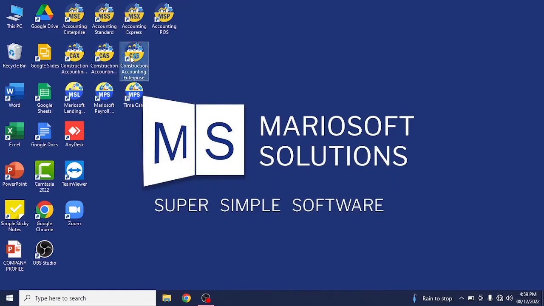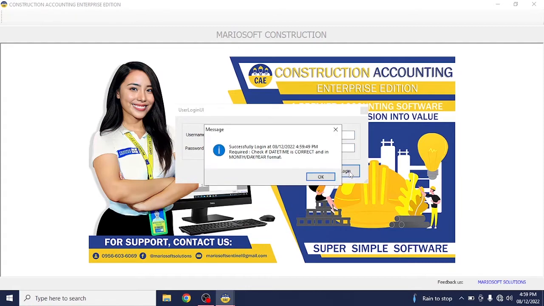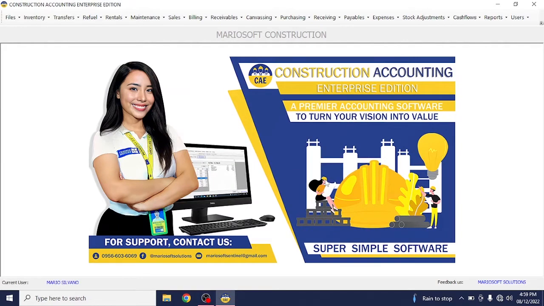I will click first the icon. As you can see, we have here the user login UI. We will input username admin as well as the password admin. Click login. The message appears showing the date and time to verify if the computer's clock is up to date. Click OK, and we will be now routed to our Construction Accounting Enterprise Edition.